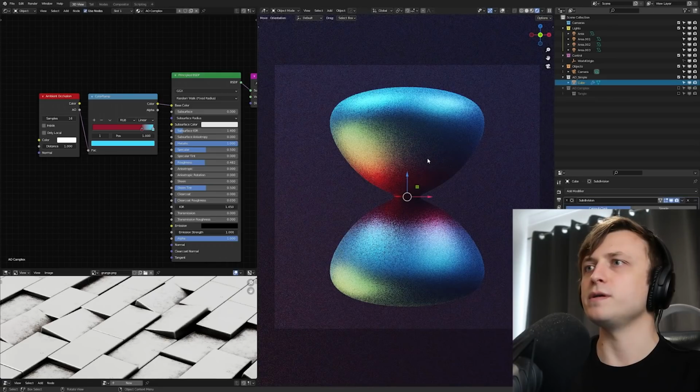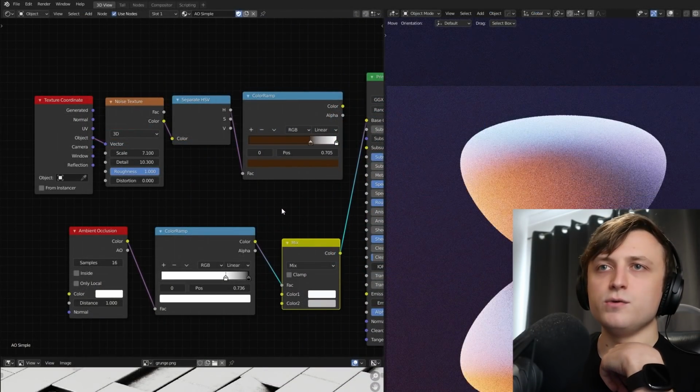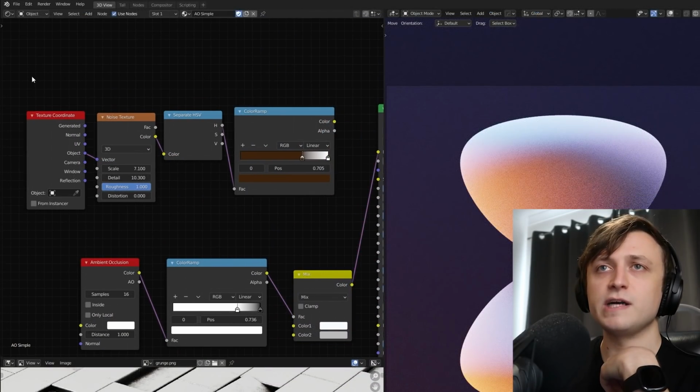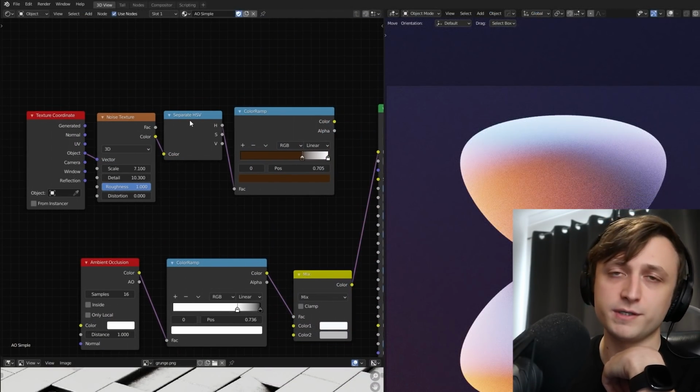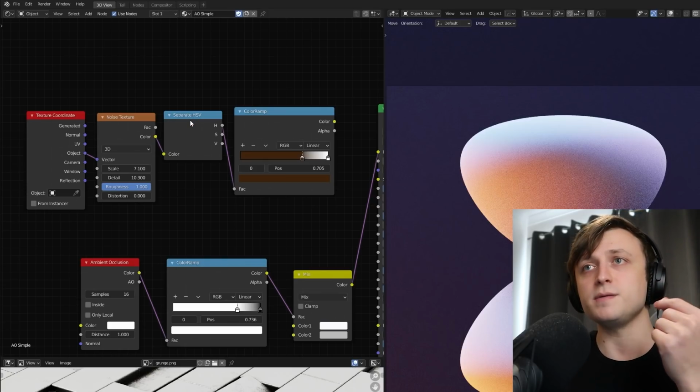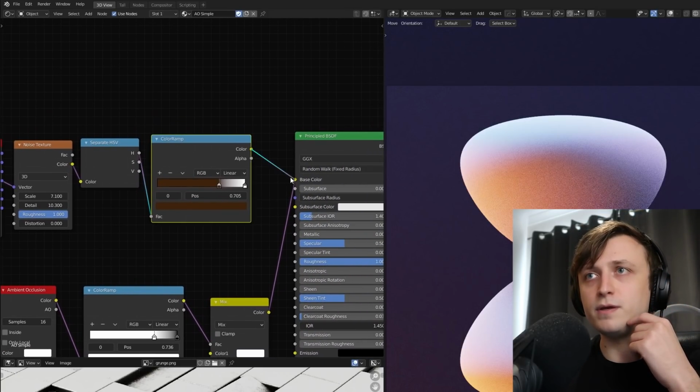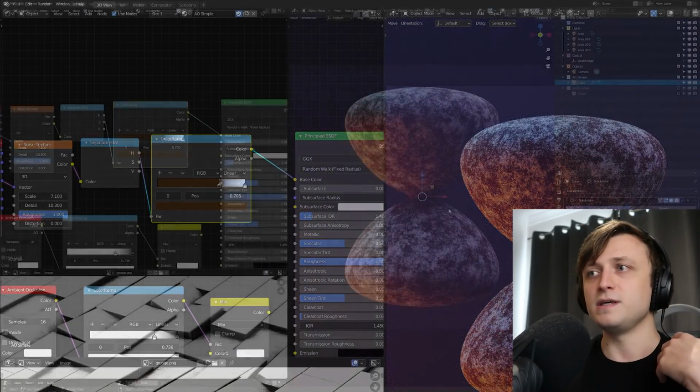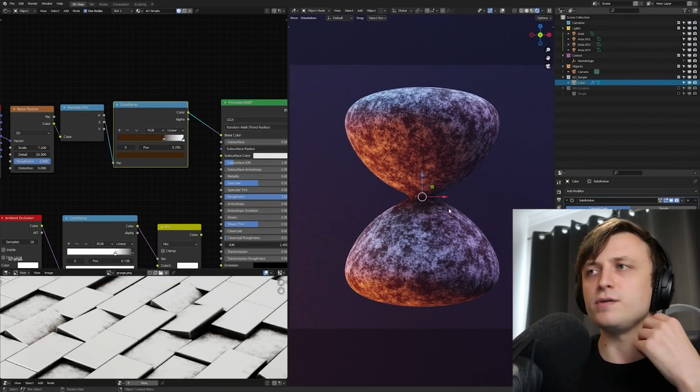So let me bring my old object back. In this other material, I've got two things going on here. At the top here, I have a procedural noise texture being separated into HSV again. Remember the previous tip? The H is being plugged into a color ramp, and if I plug that into the principled BSDF, you can see we're getting just a general grungy pattern going around the object.